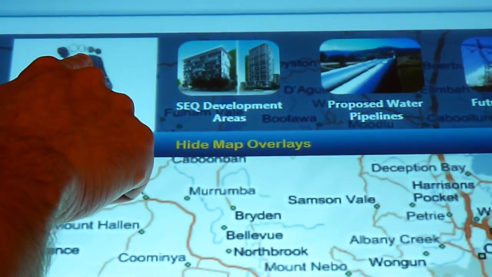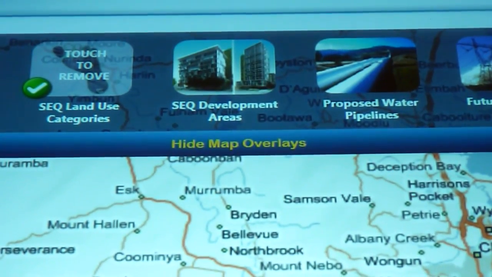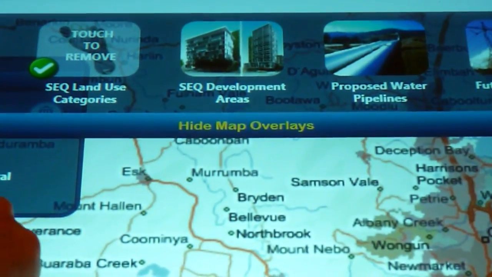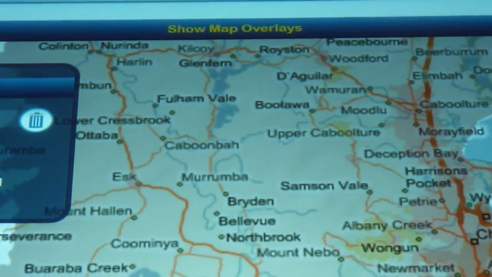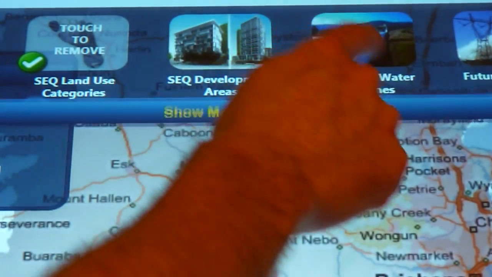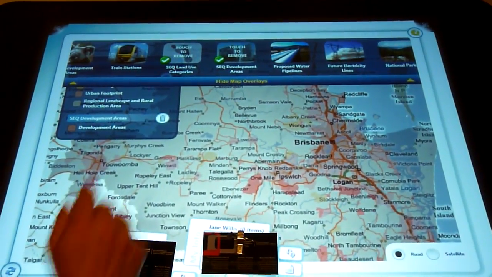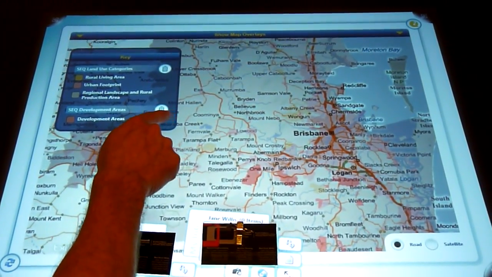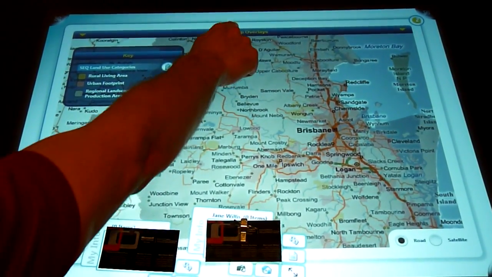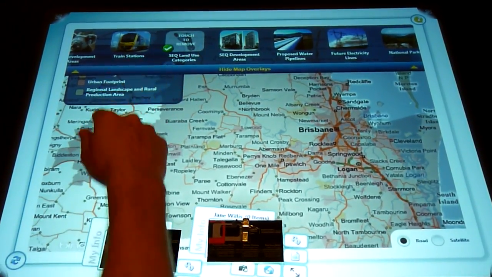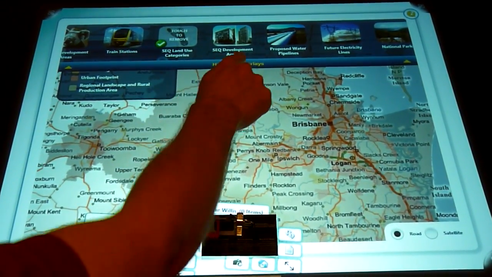So things like the urban footprint, we can drag that on. And as we do, you see there's a key that gets built up explaining what each colour means. So we can drag on development areas as well. So you see that builds up, and then you can just touch the dustbin to get rid of it. Alternatively, when you go into the map, you can touch the item to remove it again.